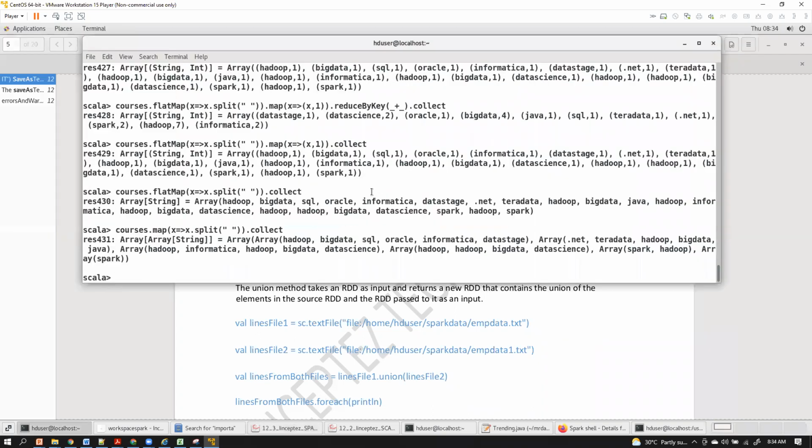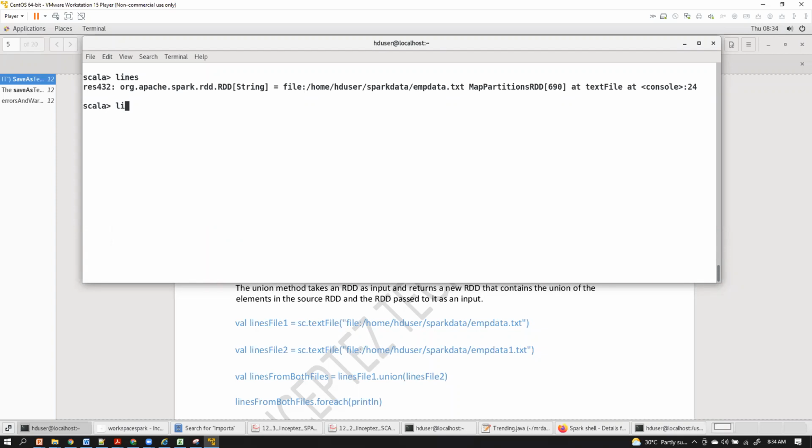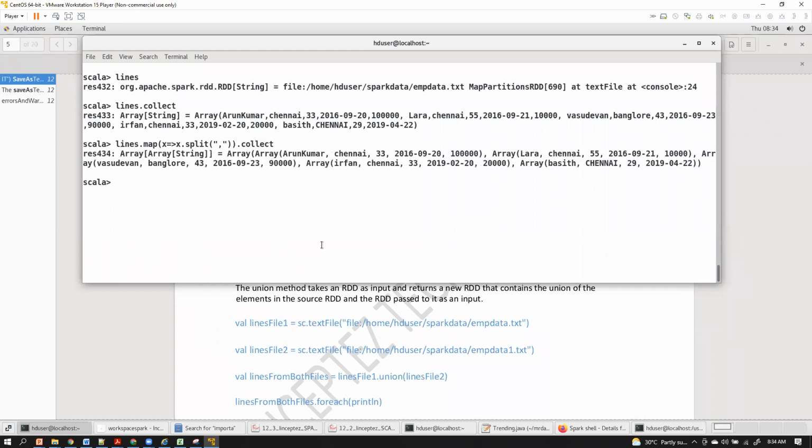Okay, let me ask you a question here now. I have a lines RDD. If I do lines.collect, it has around 5 rows, or whichever the number of rows. If I do lines.map(x => x.split) or something like this, why am I always doing split? Because the first activity I must do is splitting. That's the reason I'm going with split. When I do collect, it is just splitting and collecting the data.